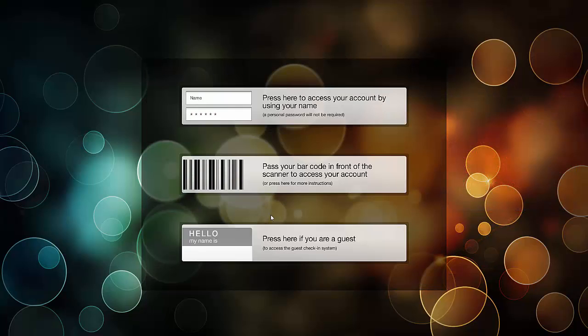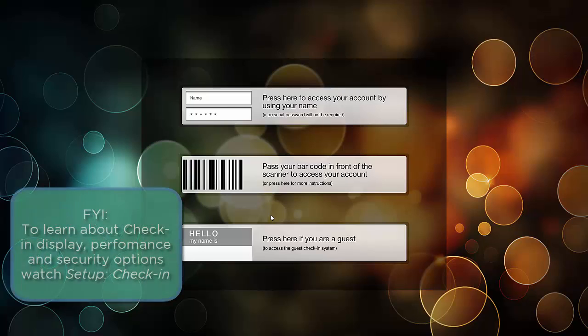Well, that's it. That's the simple process of accessing your account or creating one in the case of a guest, and then proceeding with a check-in transaction.